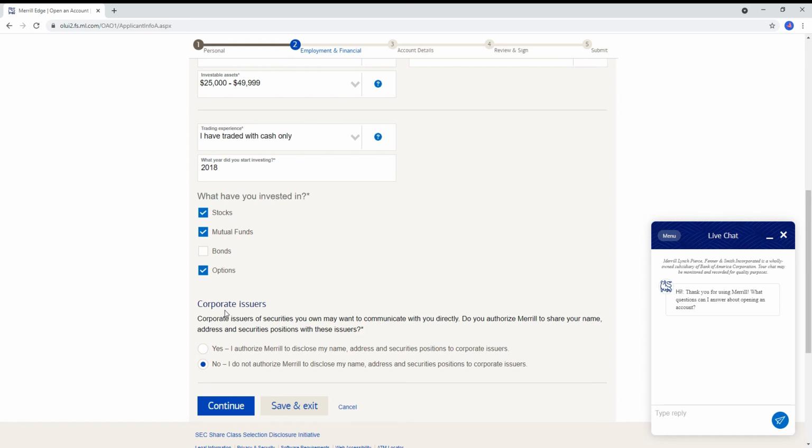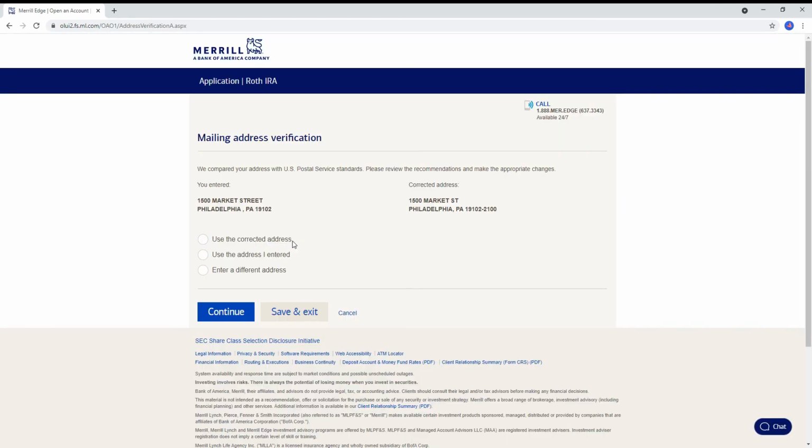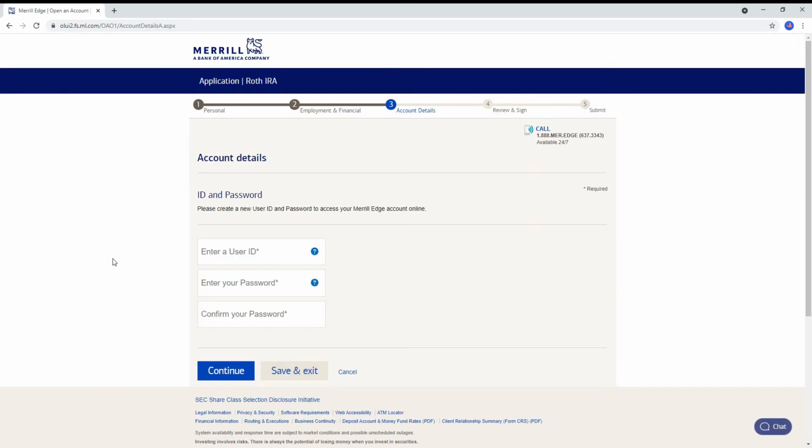And this is just asking, can Merrill send companies your information? I don't think it really matters, so I'm just gonna go ahead and put no. They cannot disclose my name or securities or my address. They're just trying to make sure that they have the correct address to send all my information to. So I'm just gonna use the correct address. And the only difference between these two addresses is that they added the 4 additional digits to the zip code.